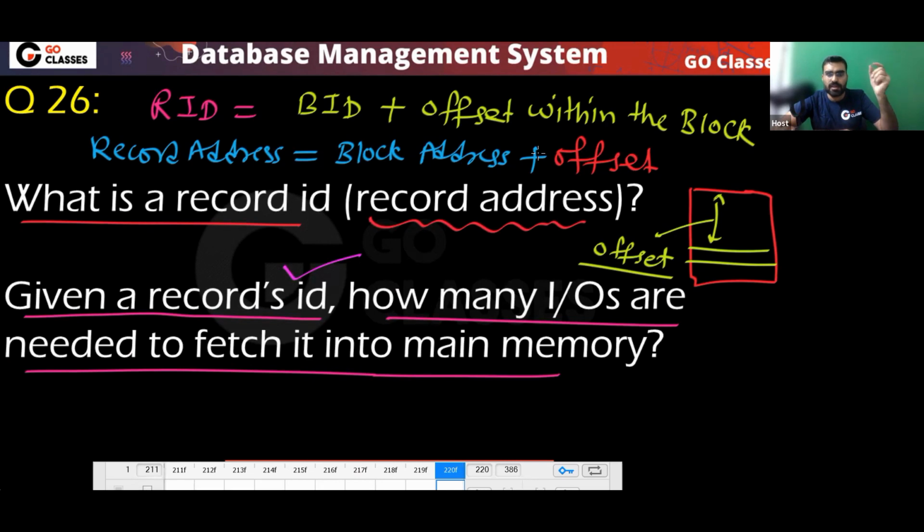Because the block is the smallest transfer unit between disk and main memory. The unit of access is the block. So even if I give you the record address, even if I give you the record ID, you still need one IO. Because the record address is given, one disk block access you need.